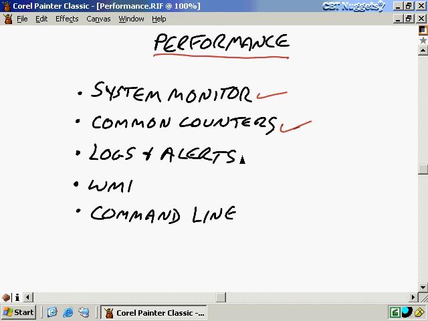Then we'll look at various logs and alerts, which will allow you to archive the performance over a period of time, and also give you an alert if a certain event takes place or a certain kind of performance counter takes place that you want to be aware of. For example, maybe your processor is overutilized or you're low on disk space.